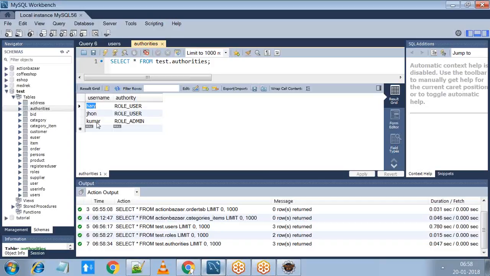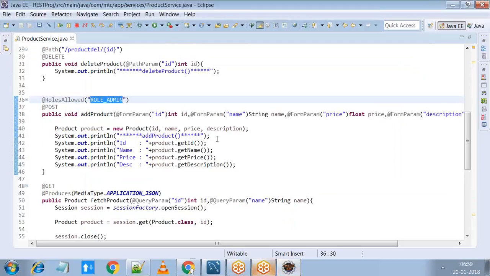Okay. So in the users table, you'll find the username column. In the authorities table also, you'll have a username column here, which is a common column. So for every user, you have a role configured. Okay, so these are the tables. Fine.